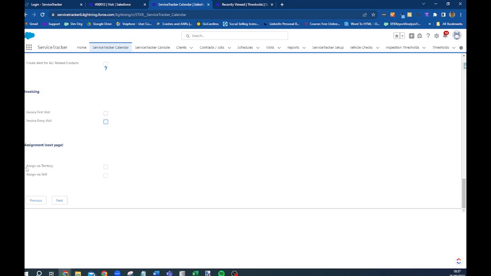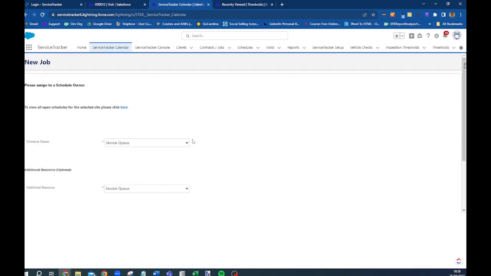Lastly, we're going to assign this visit. If I leave these blank, it will give me a list of all the technicians in my business. I can assign it via a particular territory or a skill, but that does take a little bit of setup. We'll come on to that. I'm going to leave all of these things blank and click next.